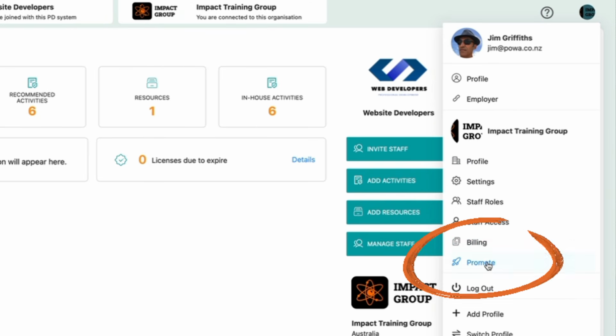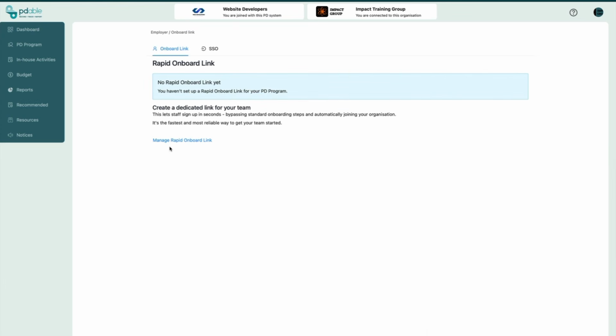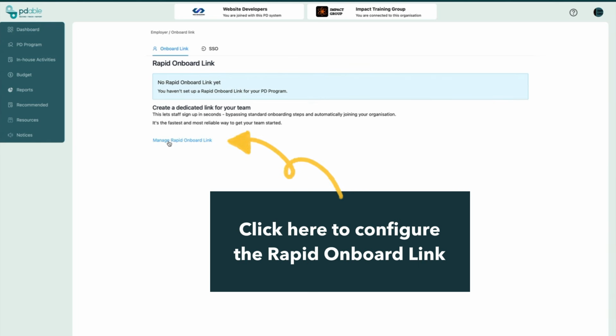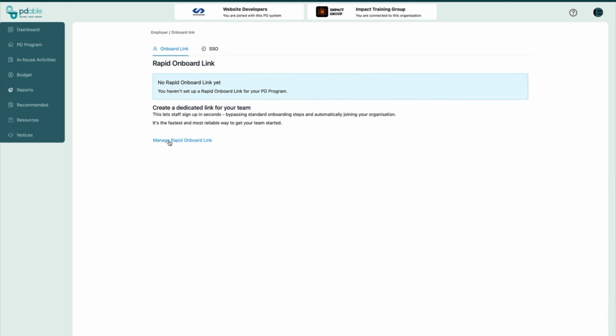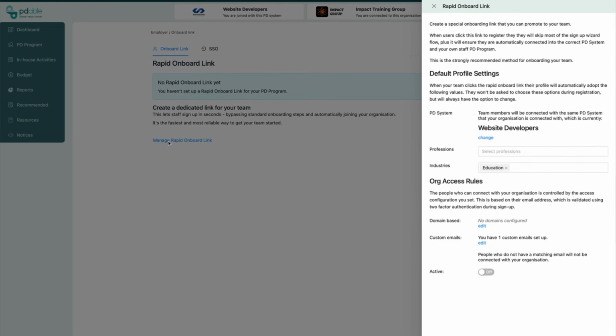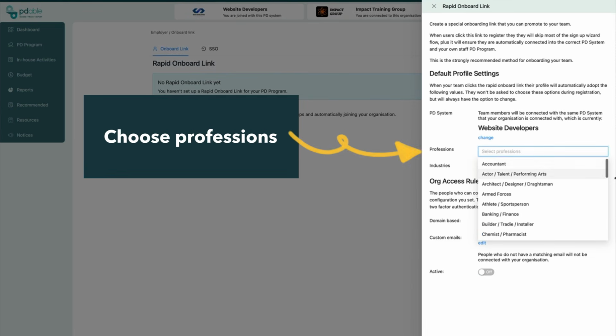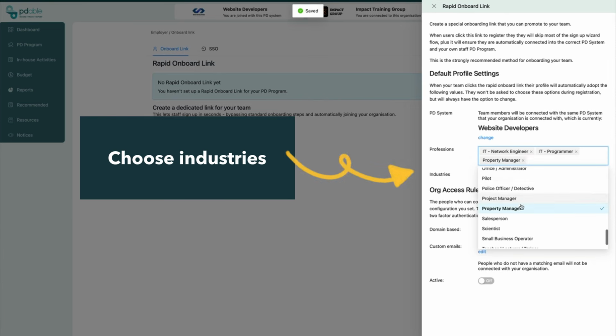The first step is to configure the profession and industry that will be applied to your staff during sign-up. This saves them from having to make these choices themselves and helps ensure everyone starts with the correct settings. They can always change these later if needed.